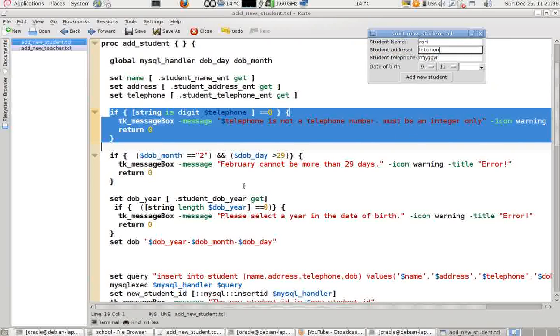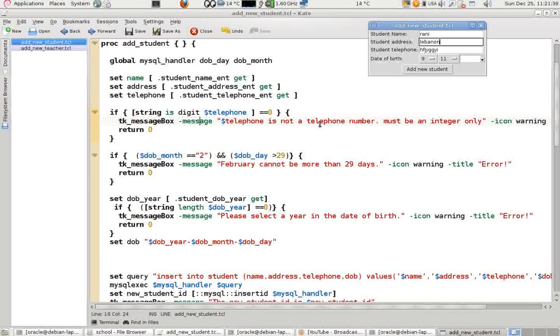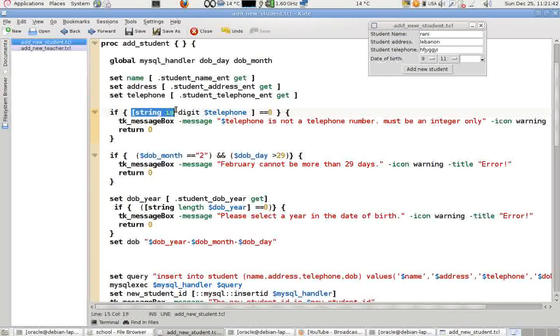So I've done all kinds of important validations, like using this command string is digit. We will check whether this is a digital number. If it's 0, it means it is not a digit. If it's 1, it is. If the date of birth month is February, number 2, and the date of birth day is greater than 29, February cannot be more than 29. I do not check for the leap year.